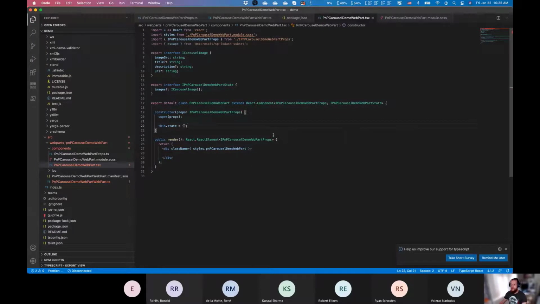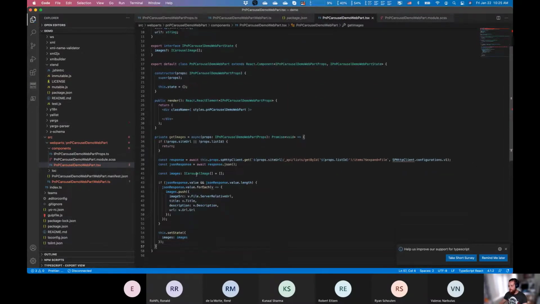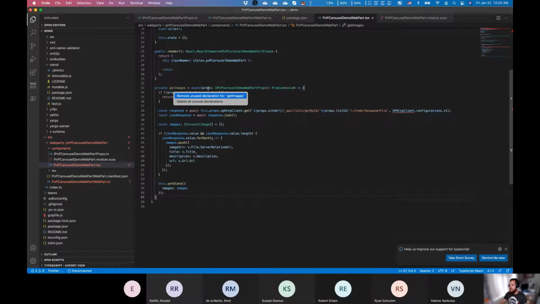Okay, so the next part to implement in our component, we need to request data from the document library. For these purposes, I will implement the getImages method. Let me again copy it and we will go through it. So here it is. It's based on props or properties of our component. If site URL is not defined or list ID is not defined, in that case, we can't get any information from the document library because we don't know what the document library is.